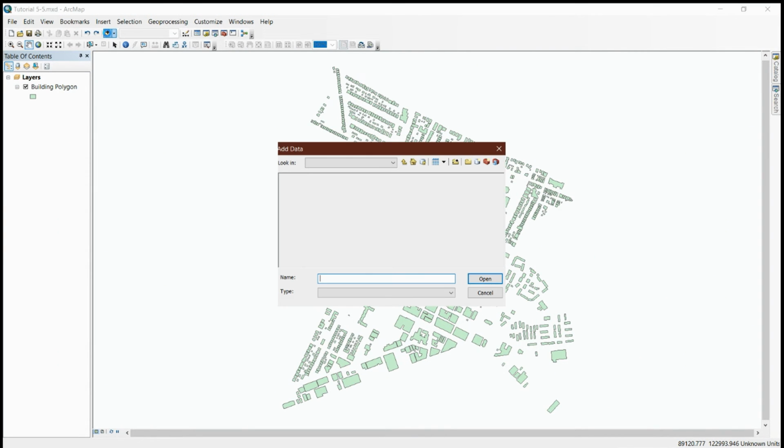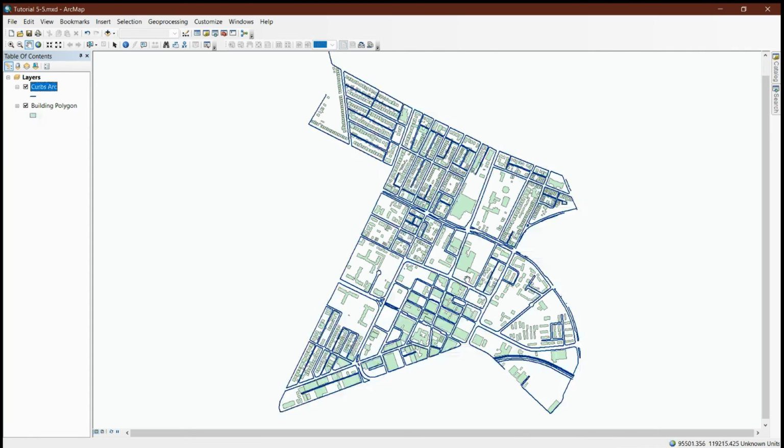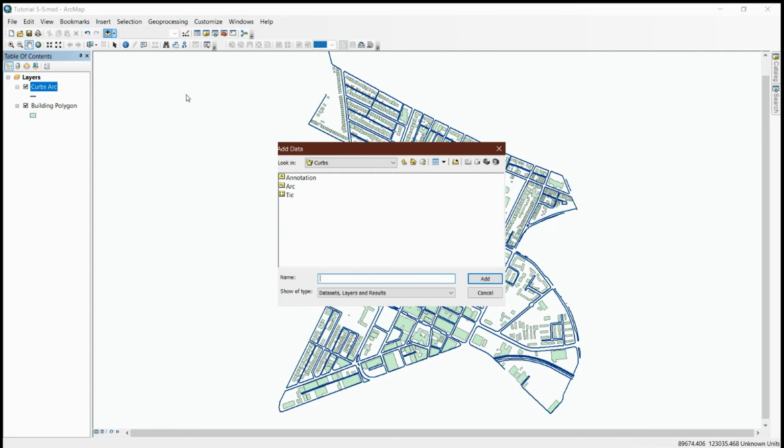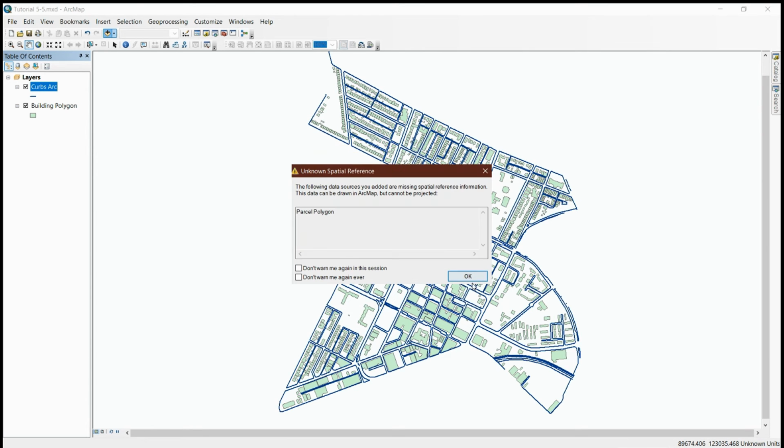Tutorial, we are trying to add data, which is curve arc and polygon parcel. First, we click on add data, and then we search for Liberty, and then we choose curve, and then add arc. Okay, and then next we click again add data, and then we search for Liberty, and then we search for parcel, and lastly add polygon.